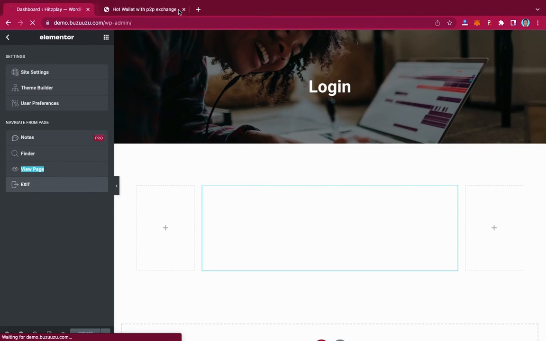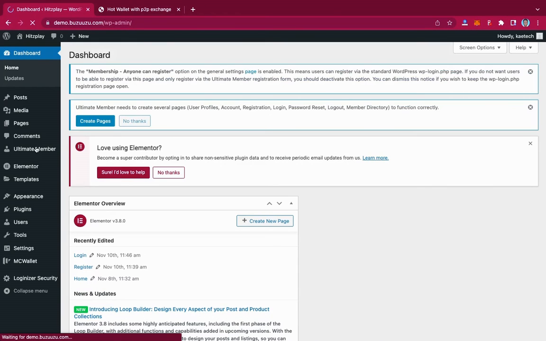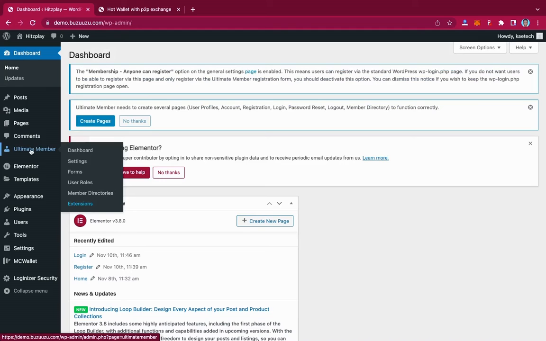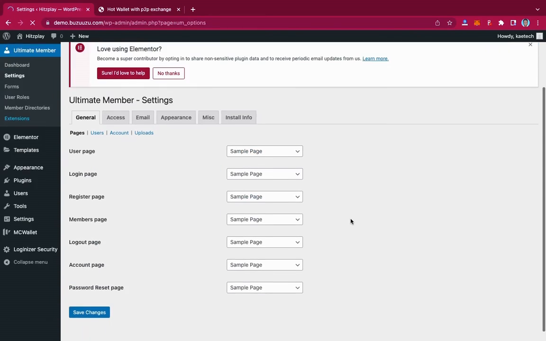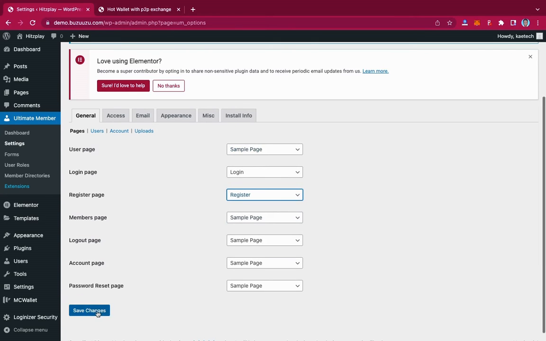I'm going to close this one, and then go to Ultimate Member, go to settings over here, and then I can choose the pages that I want. This is the login page, so I have login over here. This is the register page, so I have register over here. As you can see, we have the login and the register, and then I'm going to click on save changes.